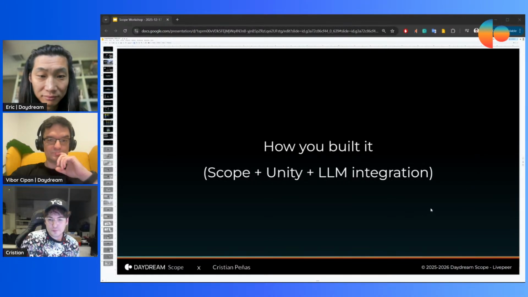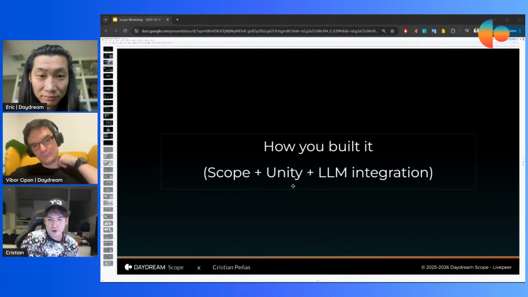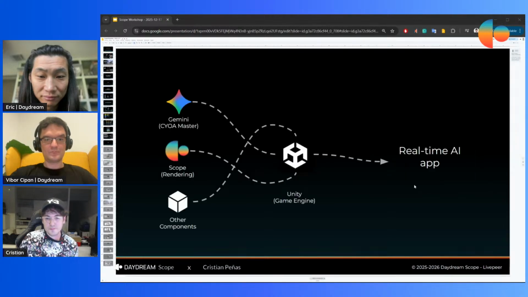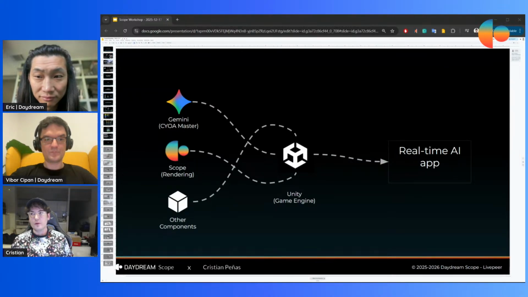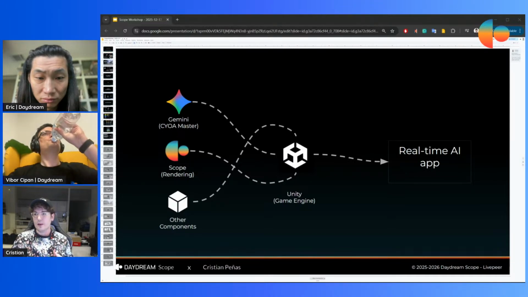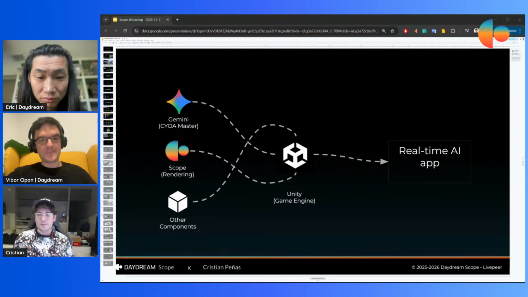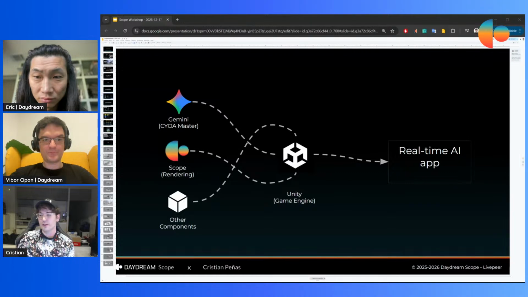So well, how you build it: the scope, Unity, LLM integration. I see Unity as a very good place to experiment with these new technologies, well, tools, and it also already has an existing ecosystem of tools prepared for making games. So for me, it's the perfect place for building this kind of prototype.